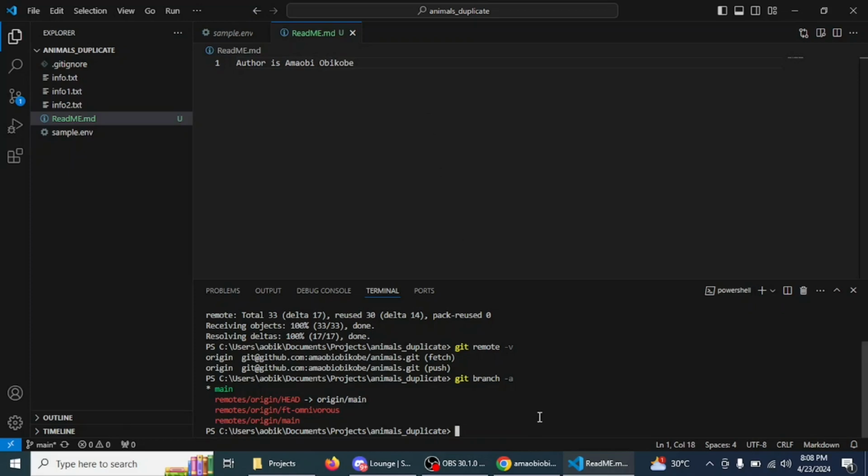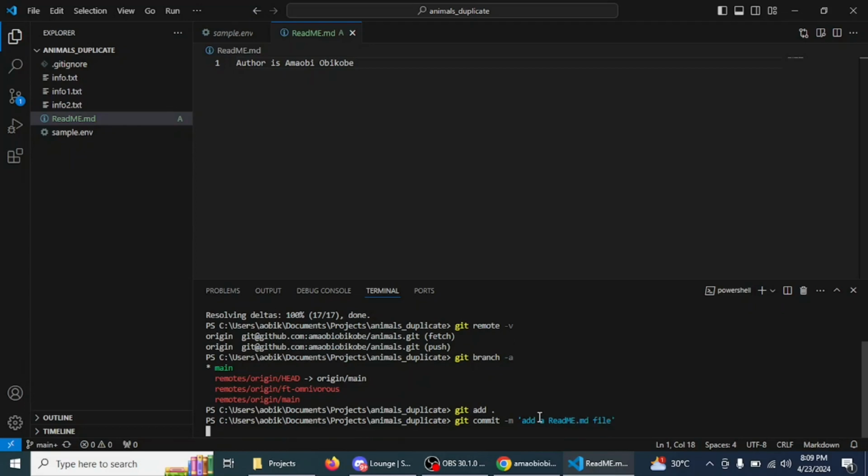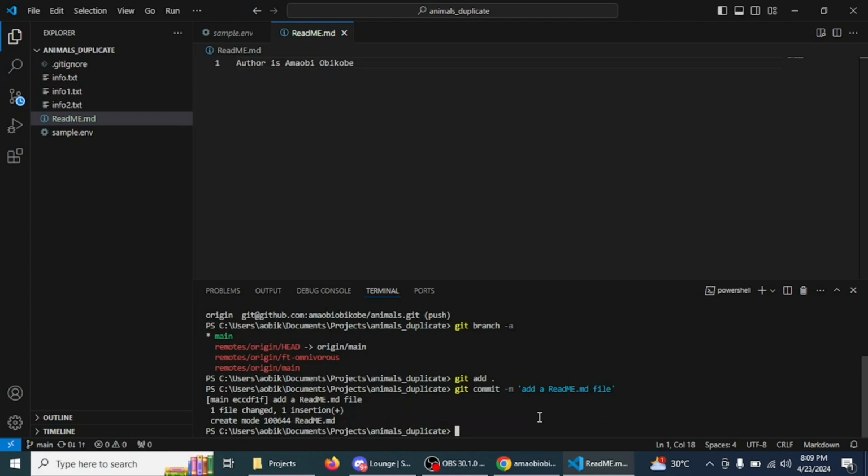So I'm going to git add, I'm going to git commit, add a readme.md file. So I've created this particular file.